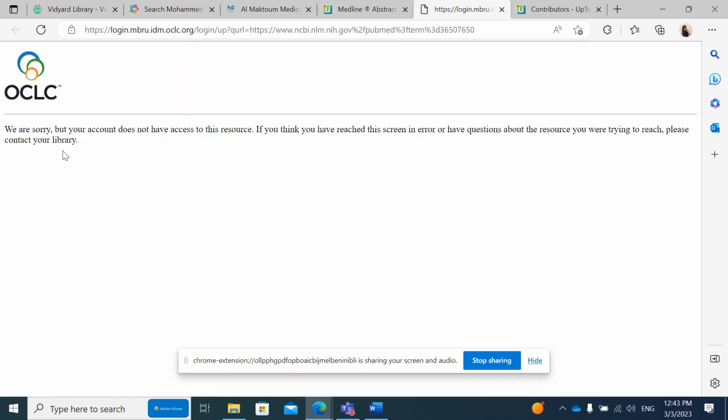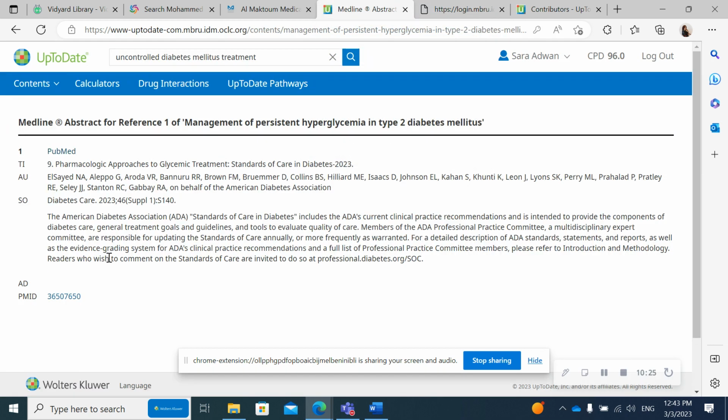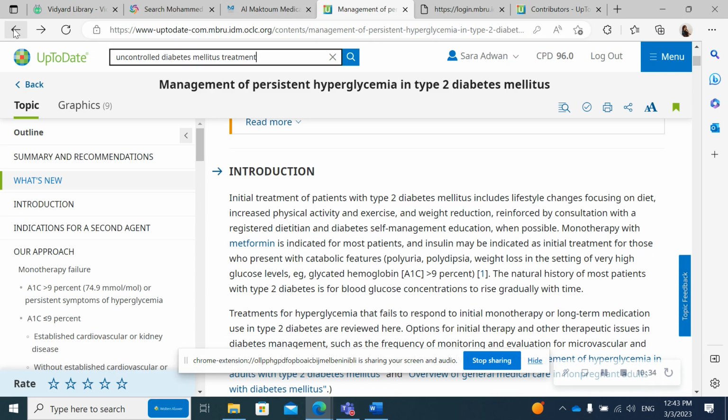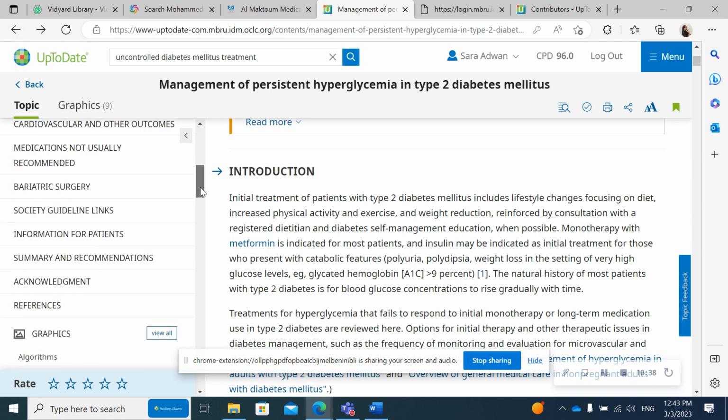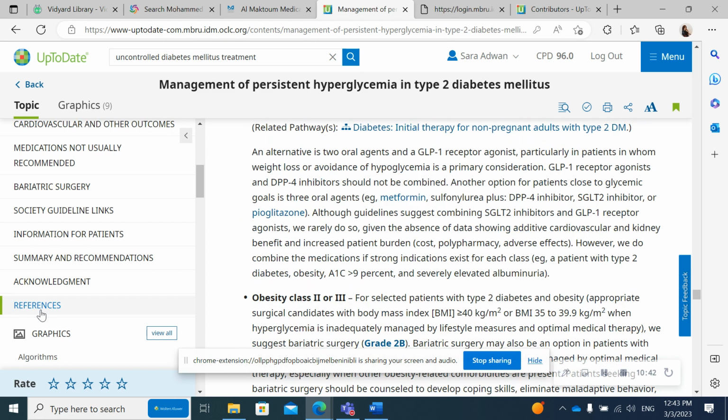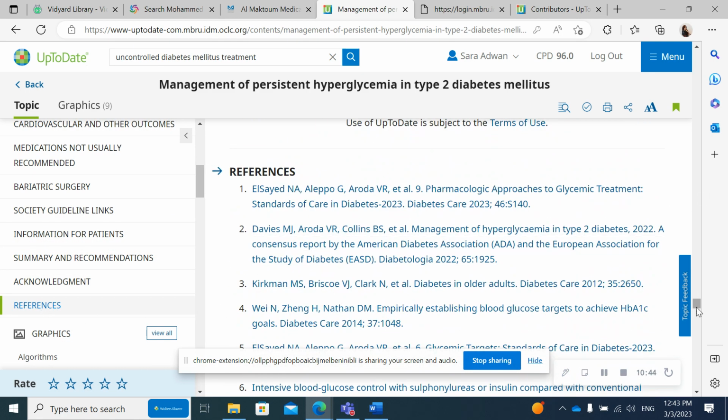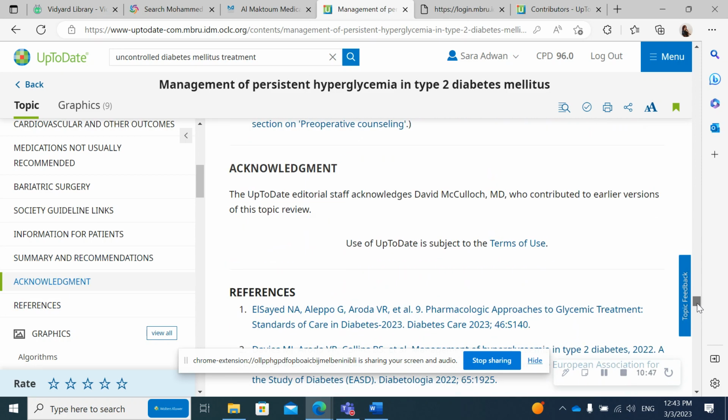Now, UpToDate does not provide access to medical journals. However, if the medical journal is available for you to read and it's free of cost, you can of course read it. Otherwise, you need to subscribe to that medical journal in order to be able to read it. If you want to see the full list of available references against a topic, what you can do is go to the topic outline, click on the references, and you will see all the references available against a certain topic.